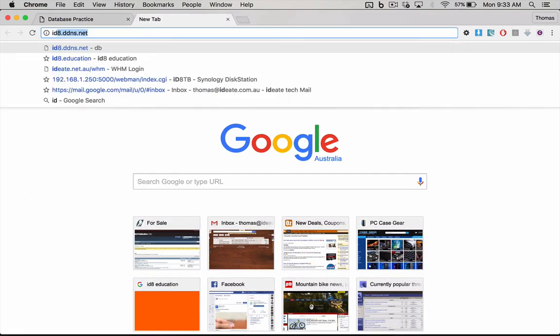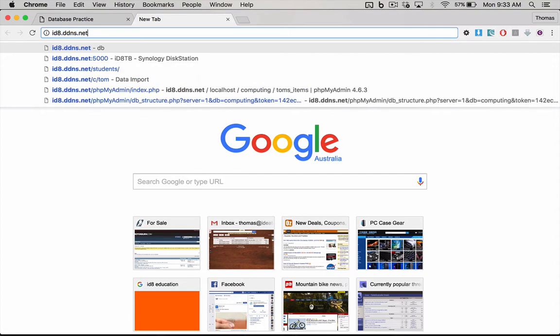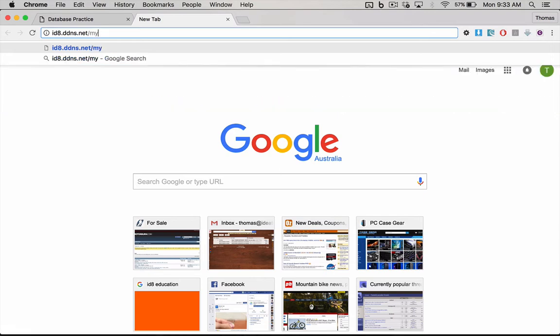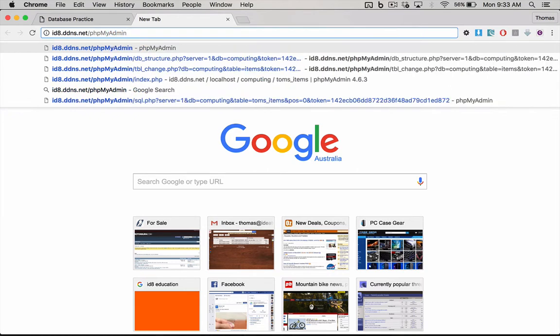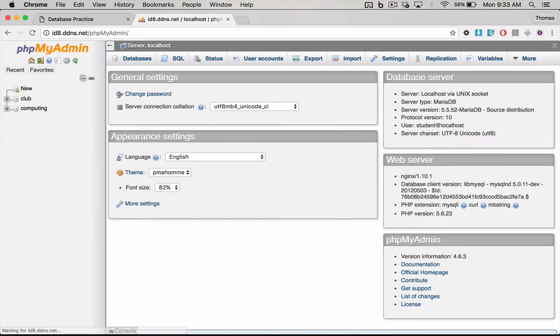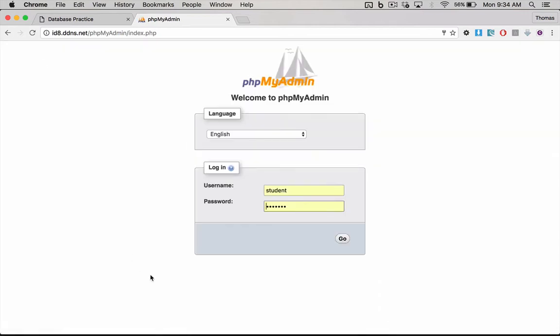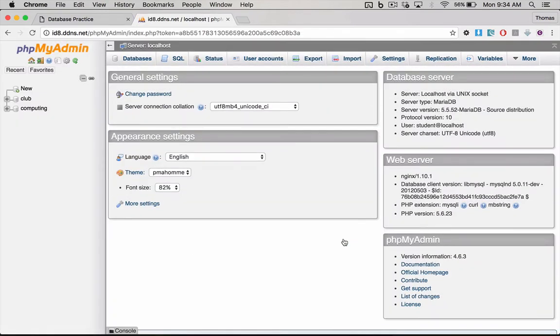So let's have a look at the database. Log into your ideate or navigate to ideate.ddns.net/phpMyAdmin, with a capital M and capital A. I'll just log out. You will come to a page that looks like this. The username is student and the password is on screen. Click go.